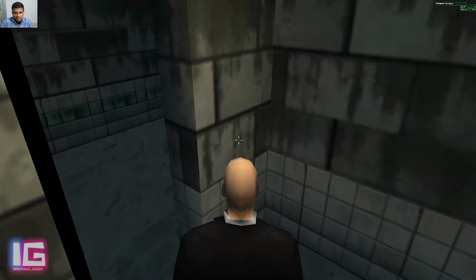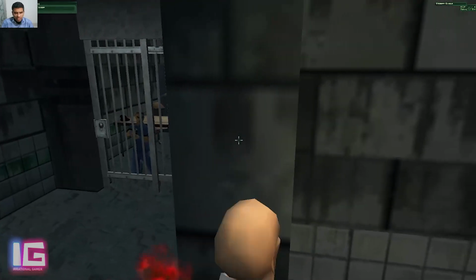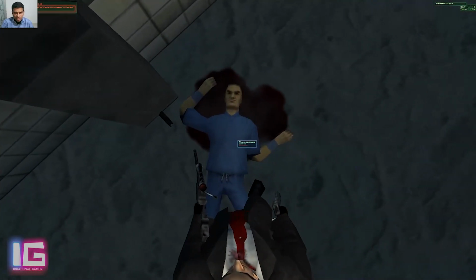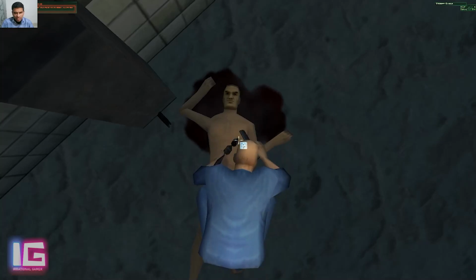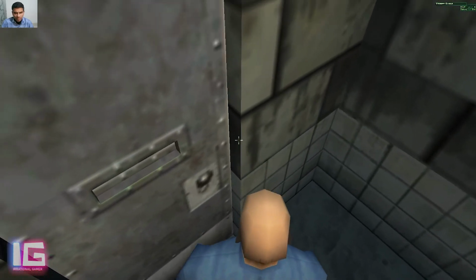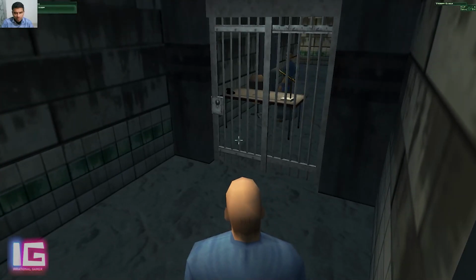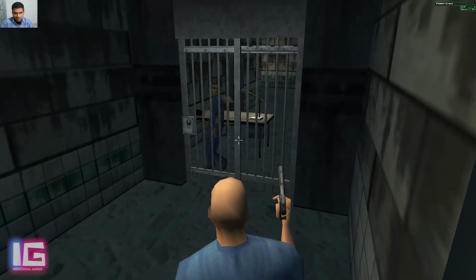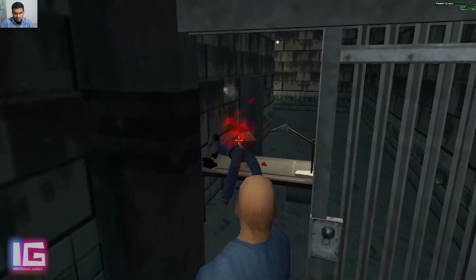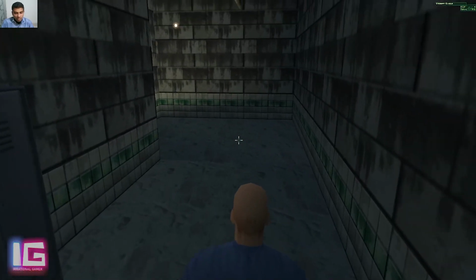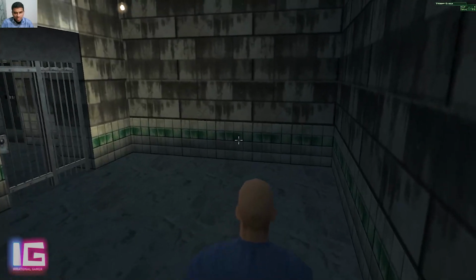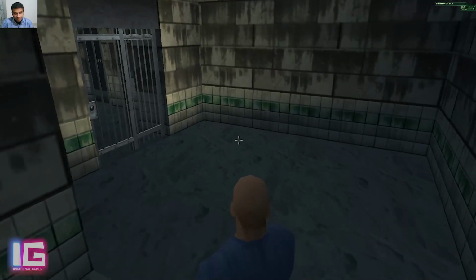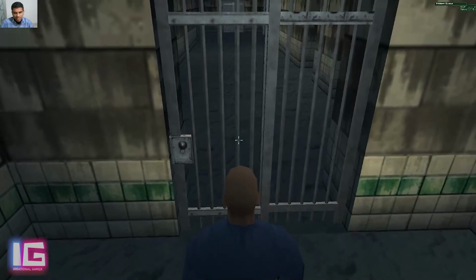Backup, I need backup. Another funny thing here is, if you don't change into this guy's clothes, the other guard will shoot at you. So just change into his clothes and he will just forget about you. So this is the disguise system in Hitman, and that is the most popular feature of this game. So we are done with the training now.